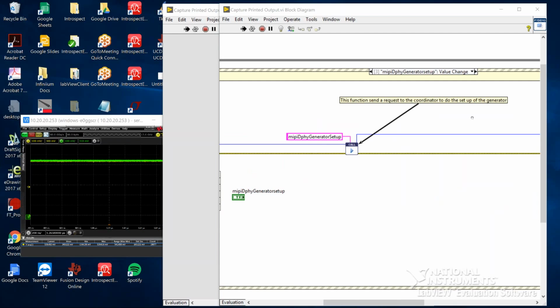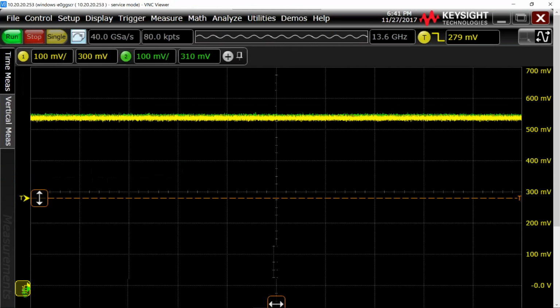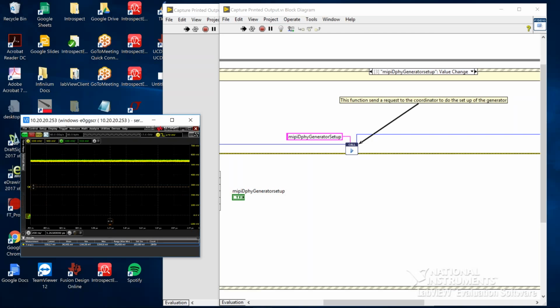Welcome to today's demo from Introspect Technology, where we show operating the Introspect tools using the LabVIEW programming language. In this demo, we have our MIPI D-PHY generator connected to an oscilloscope, and a screen of the oscilloscope is shown here, where we will illustrate live control of the generator using LabVIEW.